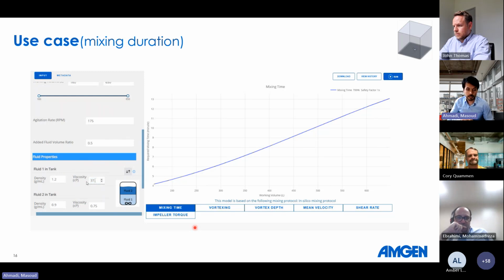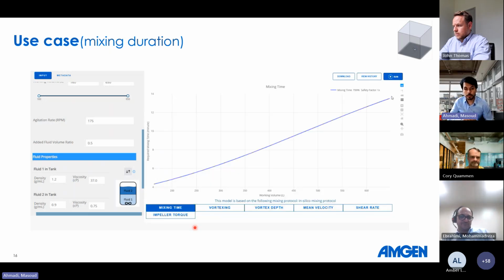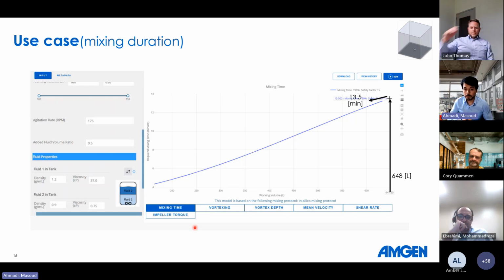And to ensure that these are the worst case scenarios that we want to see in this tank, they would go to the extremes of higher density and viscosity for the fluids inside the tank. So again, after running the program, they would get this type of results that they would understand at each working volume what is the expected or required mixing time for having a homogeneous blending of materials inside the mixing tank.